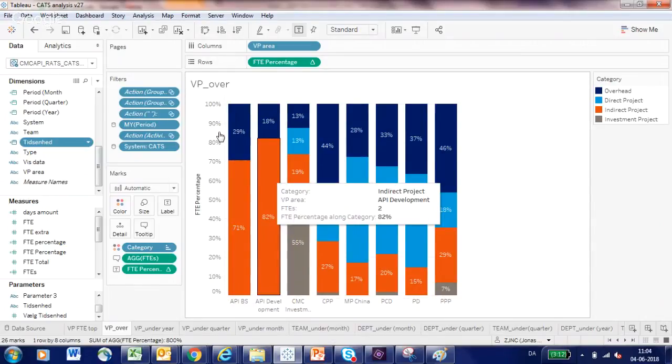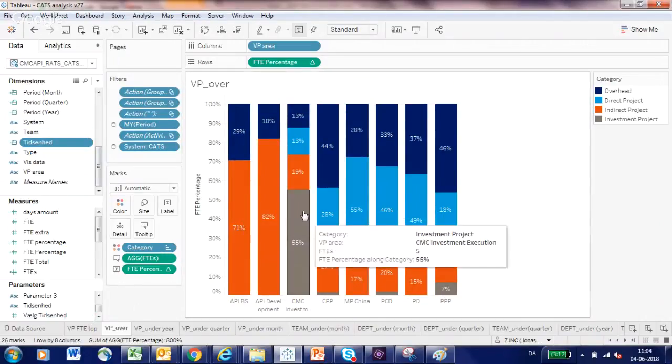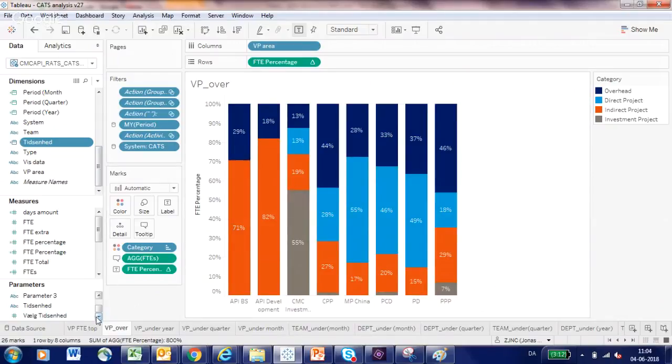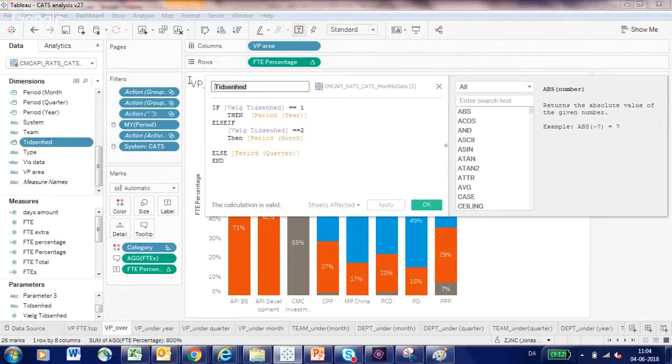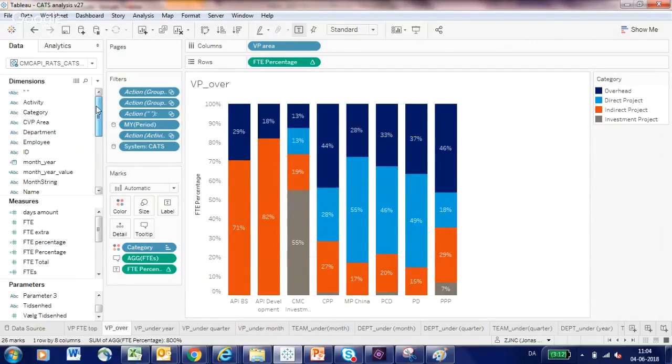Okay, so I guess I should show how to kind of create this parameter. And what you'll have to do is make something here, and I've just called it tidsenhed, which is time unit, I guess. And I'm gonna upload a Word guide instead for how to understand this parameter.